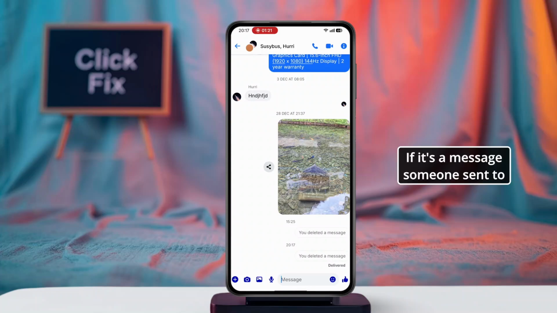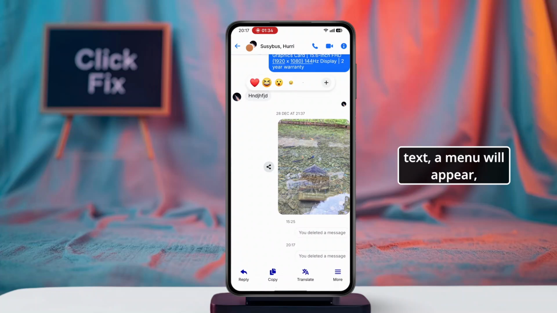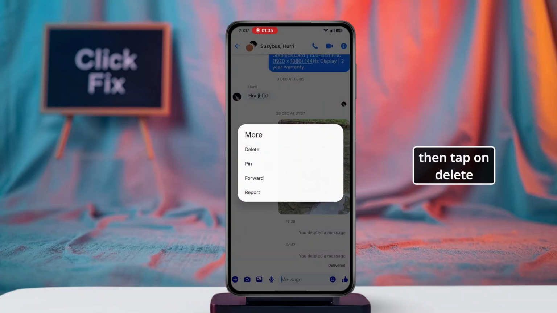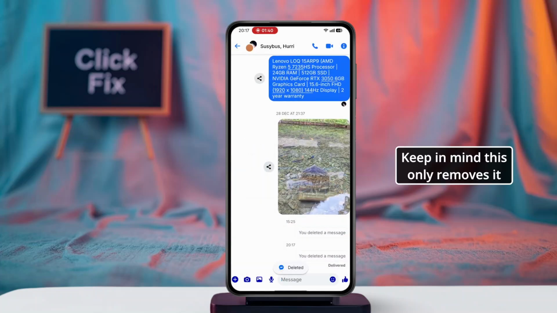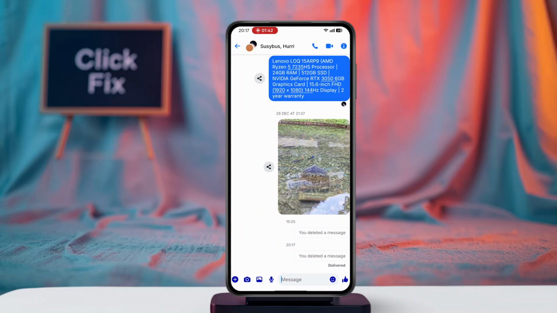If it's a message someone sent to you, you can tap and hold on the text, a menu will appear, tap on More, and tap on Delete, and then tap on Delete again to confirm it. Keep in mind this only removes it from your device. The other person will still see it on their end.